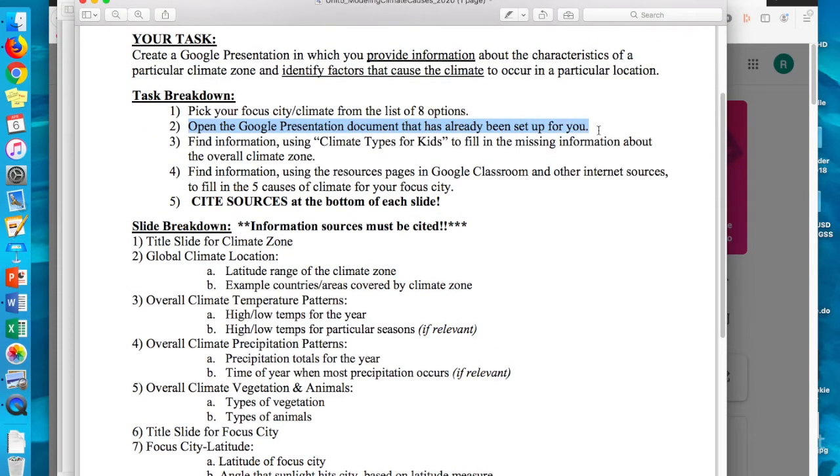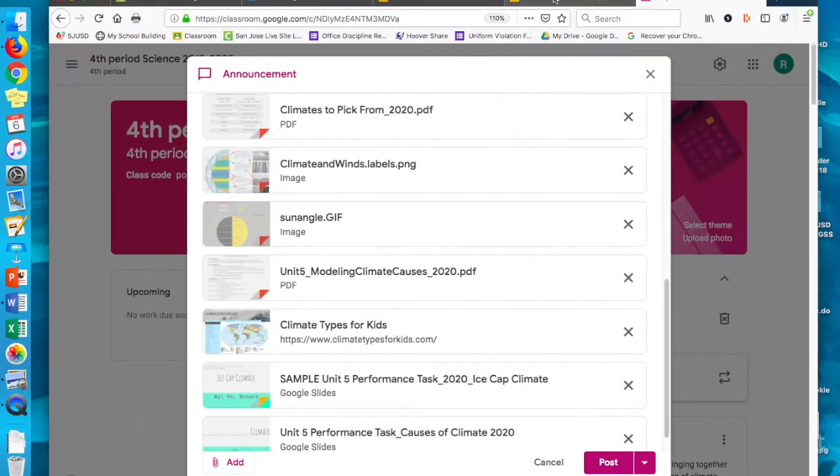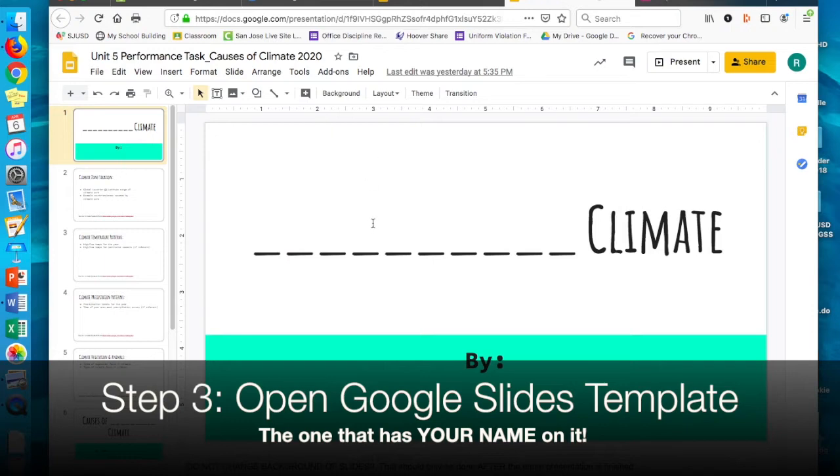Opening up the Google presentation that has already been set up for you. So let me flip back over to here. So here is the blank version that you've been given. The only difference between what's on my screen and yours is up here where it says the title. After it says Causes of Climate 2020, it's going to have your name written there. Please, please, please, I beg of you, use this template. If you just try to start a Google presentation from scratch, you are making your life way more difficult than you need to.